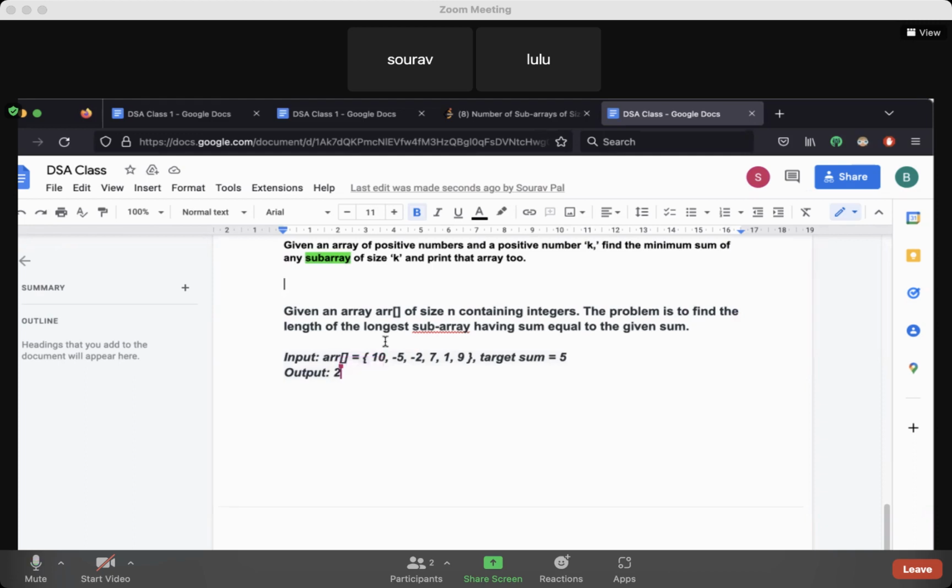Now here it has already mentioned that it has both positive and negative, right? Now tell me, how do you approach this question? Let's start with brute force. Then we will apply sliding window, if it will work or not, we'll check. Then we will move to the optimized one.